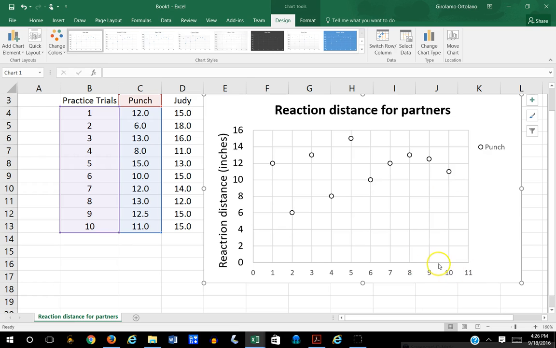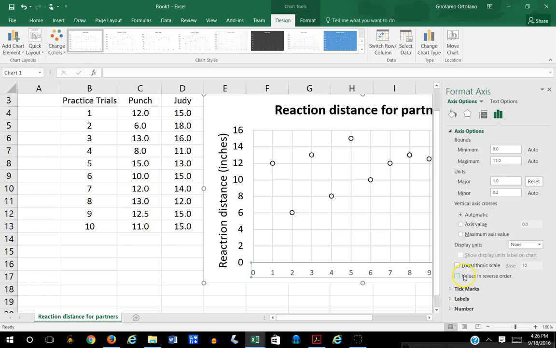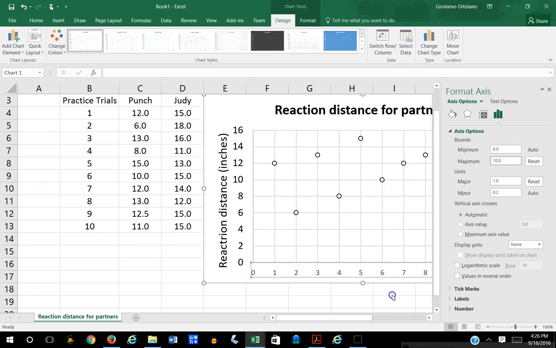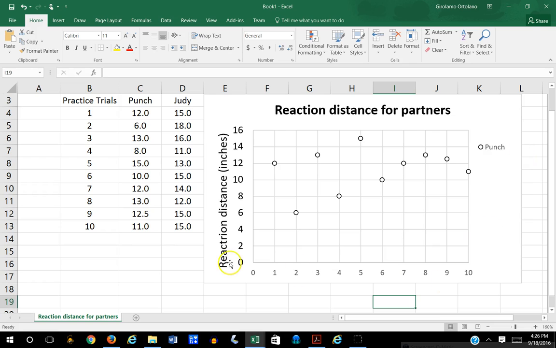I may not have wanted this going to 11. I could double click on this and get it to go to 10 by saying maximum 10. So I'm looking at axis options. The axis options maximum 10. So now I click on that. If I click off, get rid of this to the right so I can see the graph, and now you can see it goes from 0 to 10. You might ask, well, why didn't I go from 1 to 10? And I could have done that, but 0 is such a common number, everybody understands it.